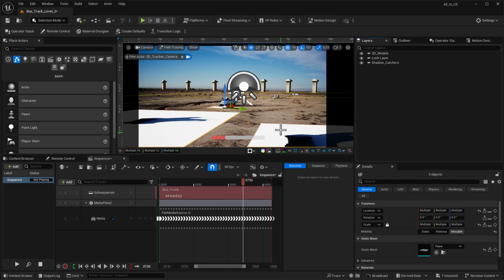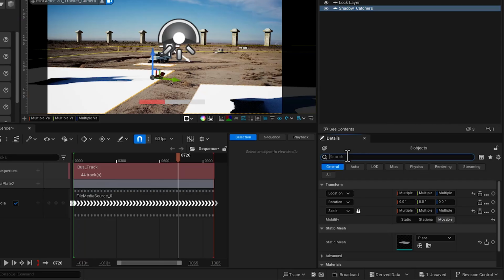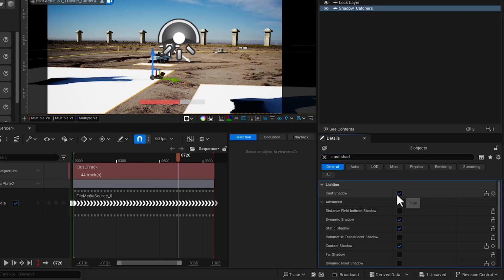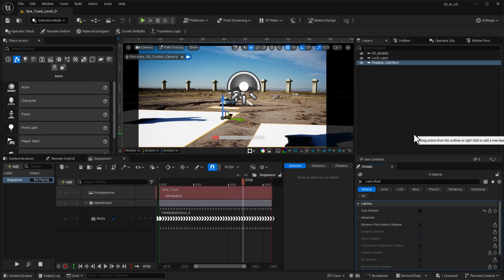So what I would suggest is to grab hold of the shadow catchers. I'm just going to select all the geometry, type in cast shadow here, and turn it off. Now, in this particular case, it's a non-issue because there's nothing overlapping, but I've worked with a lot of stuff that has a lot of geometry and a lot of objects that will move past each other and things like that. You definitely want to have that option turned off.